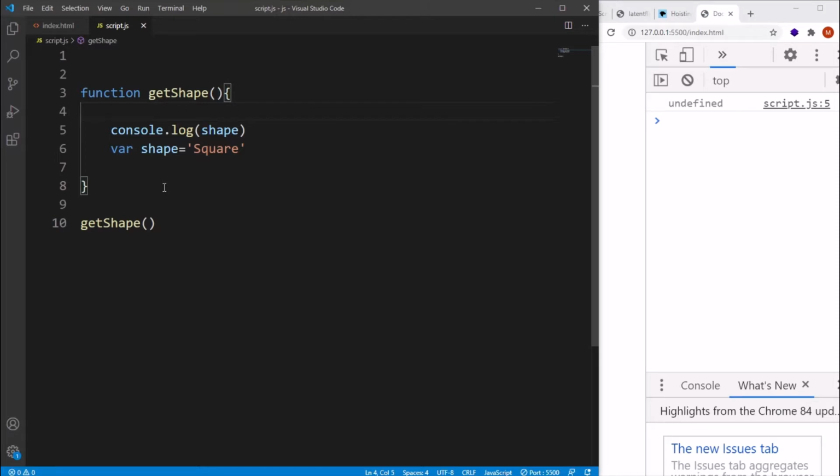So in the function scope we also have the same hoisting. What will happen is something like this: var shape, undefined. So now the function, when it starts executing, will see the shape as undefined. It console.logs the shape as undefined. Now the shape has a value of square, but the console.log is already executed. So this is the function scope. It works the same as the global scope.